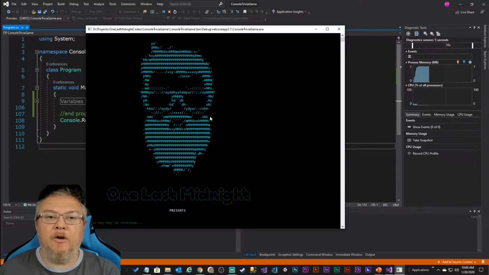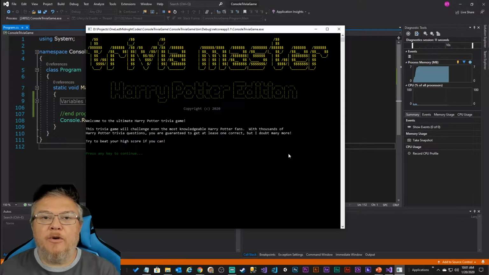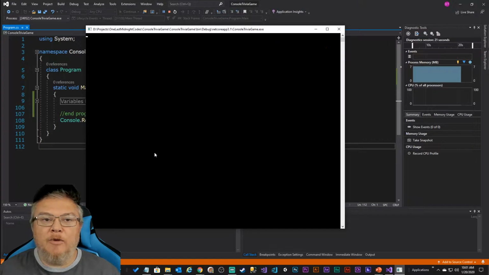You're going to see my logo. I've got One Last Midnight Presents. Press any key to continue. I clear the screen after that point, and I put up the title of the game, which is Trivia Master Harry Potter Edition, with the copyright underneath it and the description. And then press a key to continue again, which clears it again and gets ready for the next step, which is actually going in and developing the game.